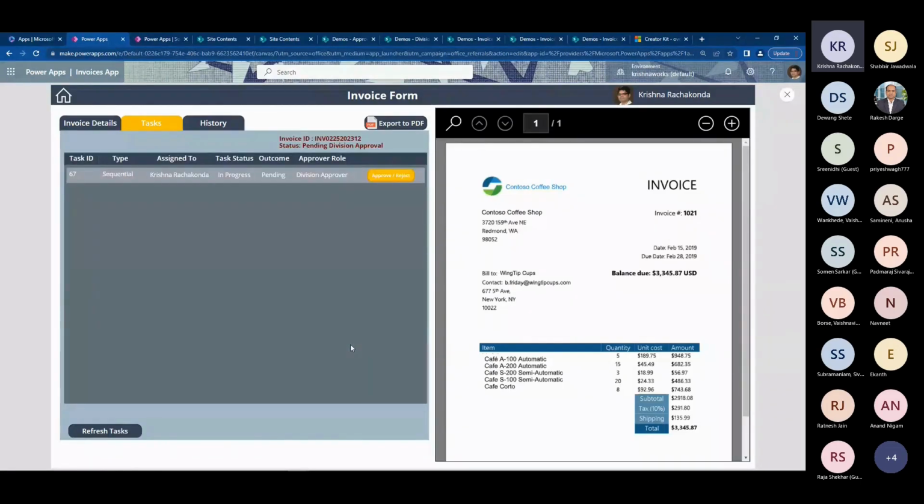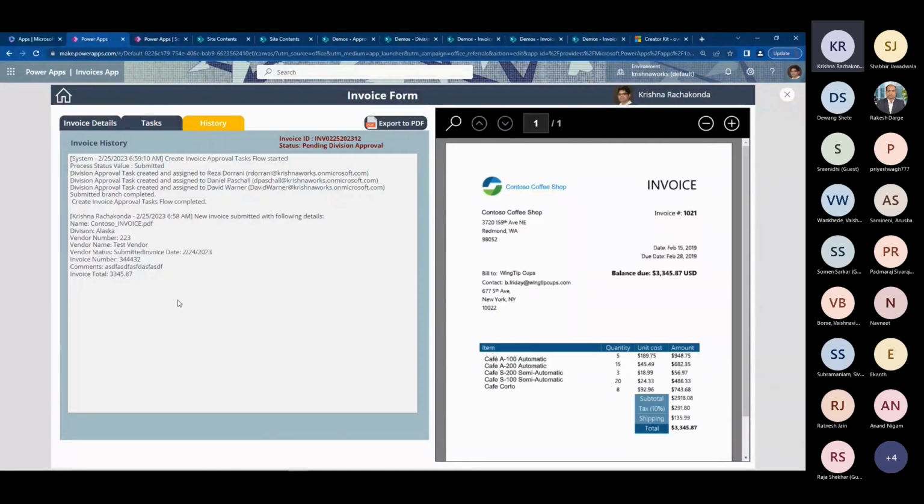So when I reassign myself, and when I create the sub invoice and whatever activities I'm doing throughout the process, I have a history which also gets updated as well. So if you see here, when I submitted the invoice, it mentions all the invoice details and also approval tasks which were created and all of that.